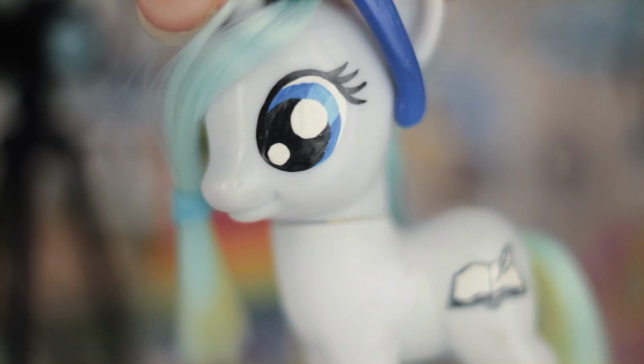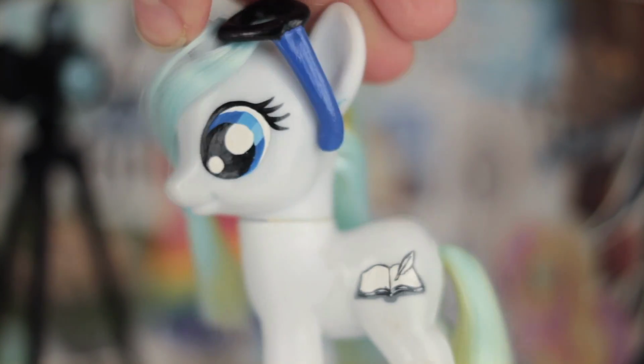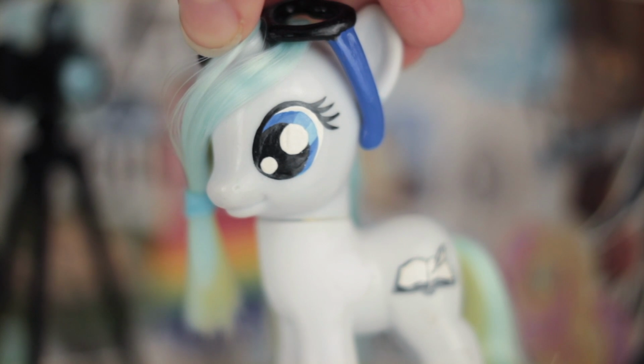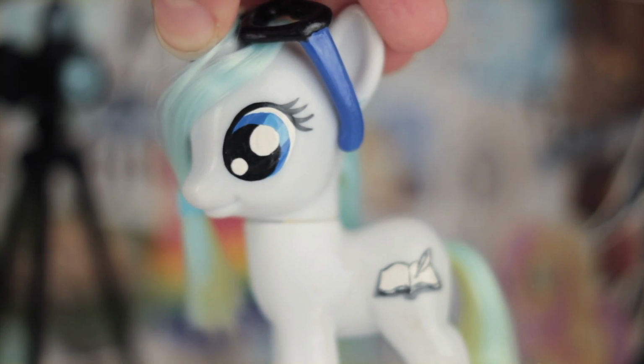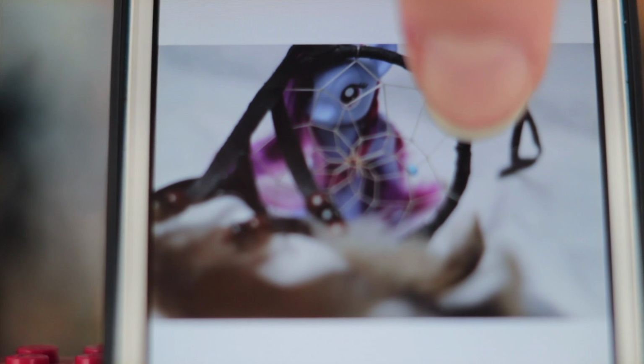The next thing that you need to remember is to have good angles. Surprisingly, a pony or an LPS may look very different when photographed from different angles. So it's important to take multiple pictures from different angles so you can choose your favorite one. Here's an example of that. These two pictures are exactly alike in the posing of the pony and the dream catcher, but they're both taken at very different angles, which produces a very different effect.